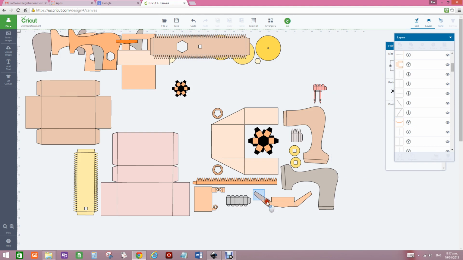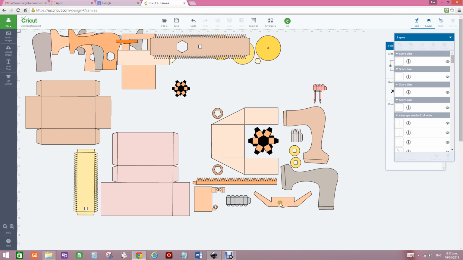We can now, I guess you can do this before or afterwards, you can group that so that it all moves together, but I can just attach that now and it will all move together. Now I've done that without grouping it and just simply attaching it. Now this one is a different one again.